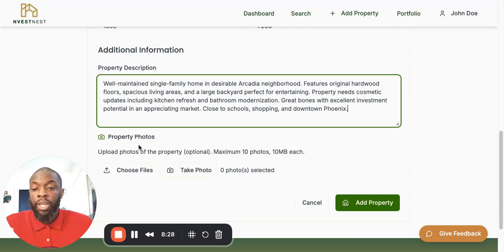So you can take as many pictures as you want. Well, not as many as you want. Maximum 10 pictures, and 10 megabytes each. But 10 pictures is a solid amount of pictures that you can have of a property, especially when it's just on the go. You want to take a couple of pictures to remember what you saw and to get some good information. So we're going to go to add property.